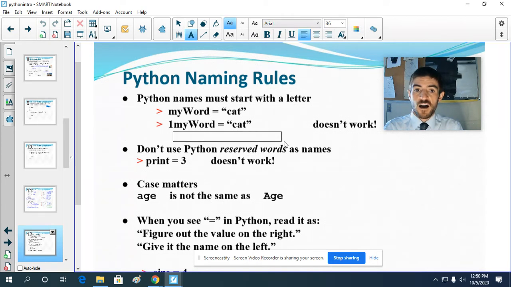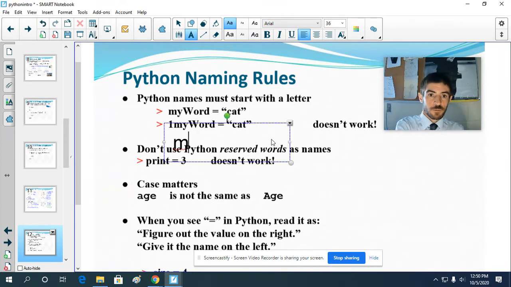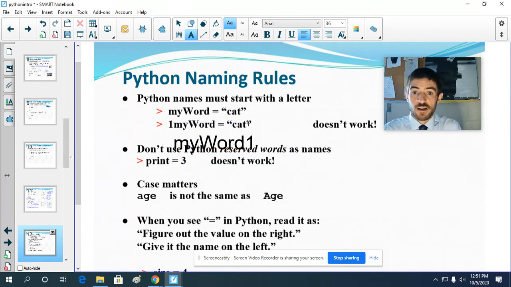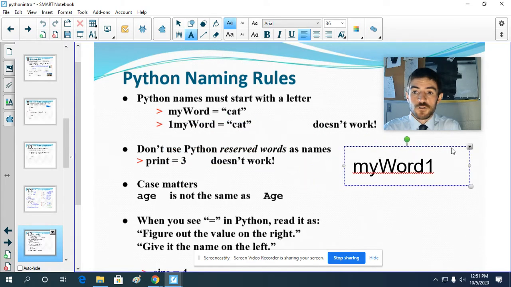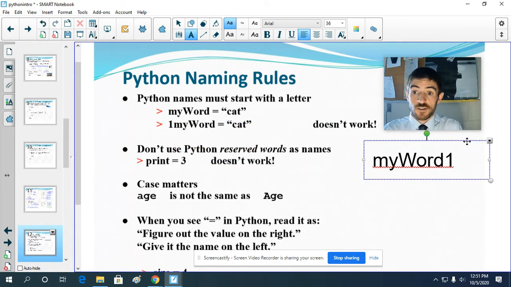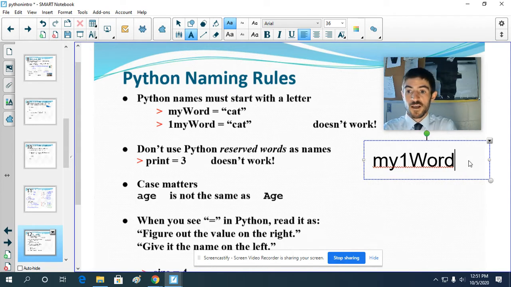I could say, oh, I'm going to create a variable that's my word one. That's perfectly acceptable. You can create variables that have numbers in them. You just can't have them start with a number. I could also have a one in the middle here. I could say my one word. That would also be fine as long as you're not starting it with a number.